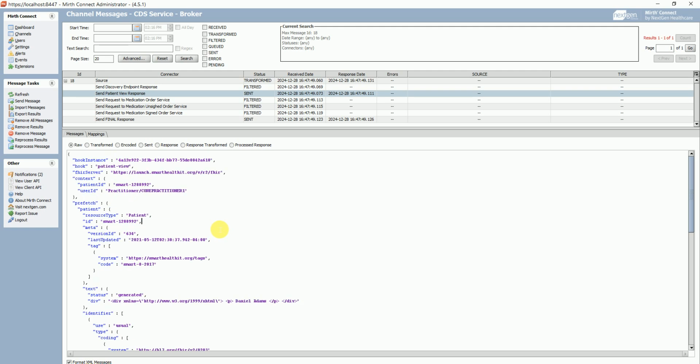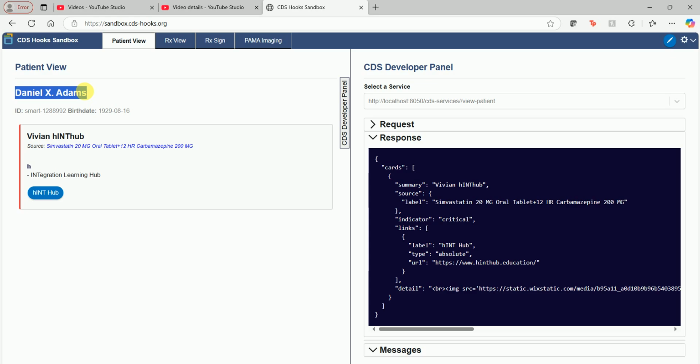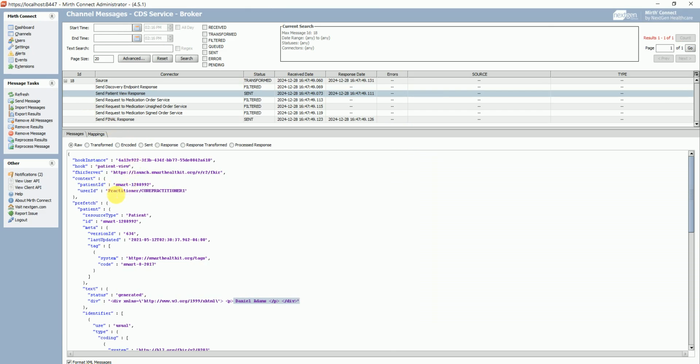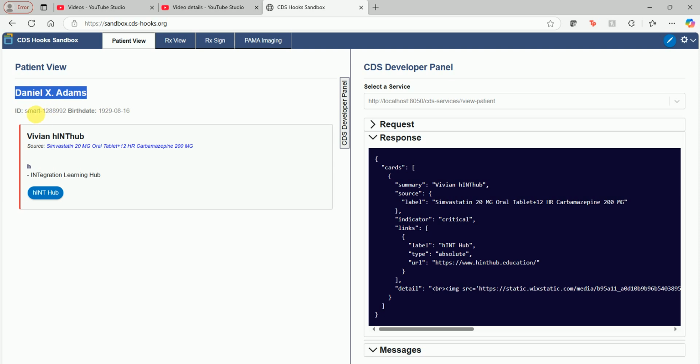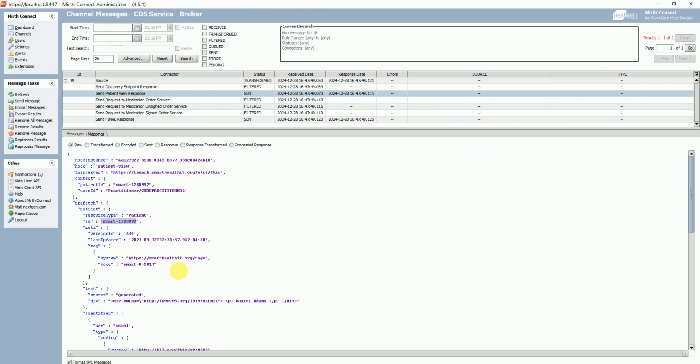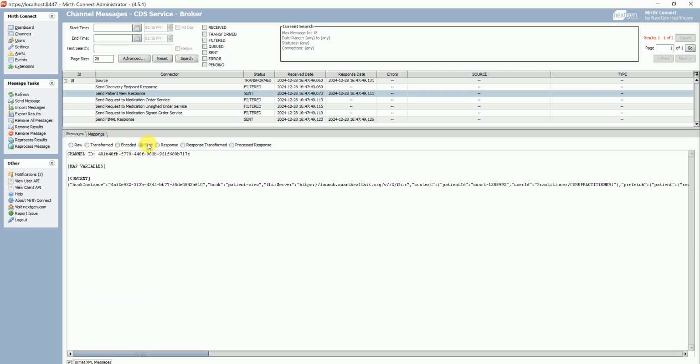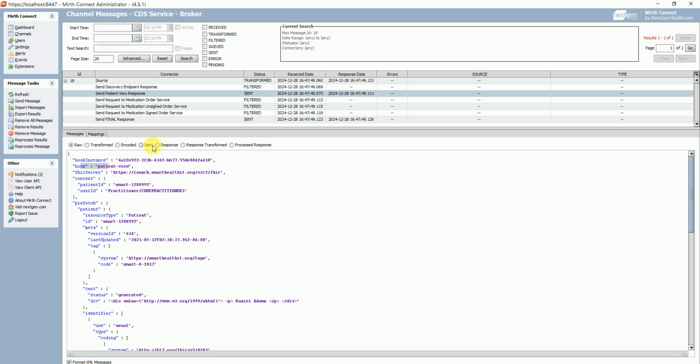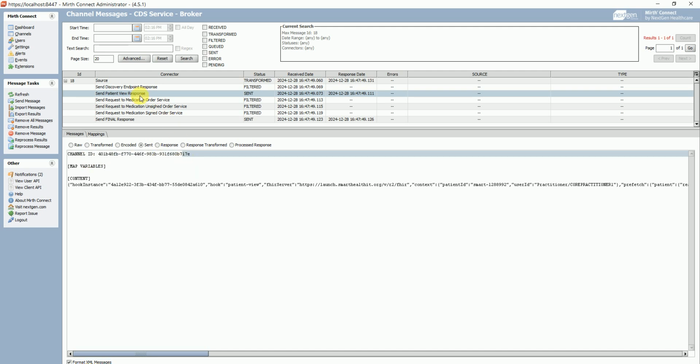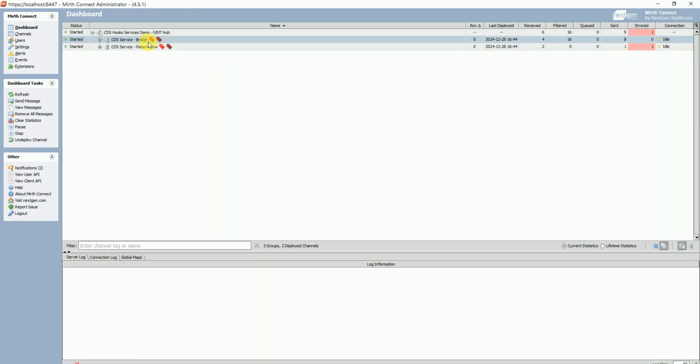And you can see Daniel Adams right here. You can see it's smart 128.992. Okay, so you can see all the details of this person, which is pretty cool. And then what it does is it sends this data. You can see a hook instance. It sends this data over to the patient view channel over here.